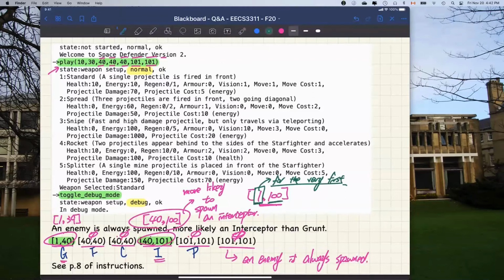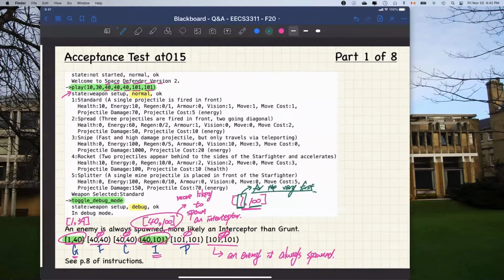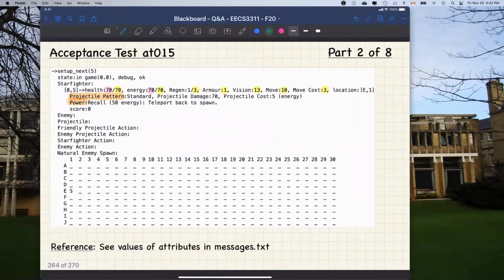All right, any question about this initial state? So now we have just entered the setup stage. We're not in the in-game stage just yet. Any question? So far, so good? All right, let's now move on to part number 2.